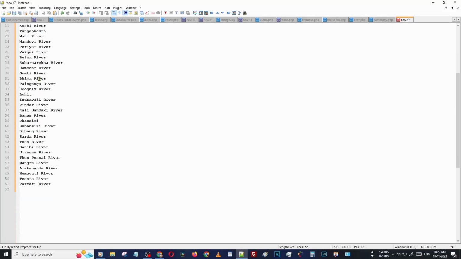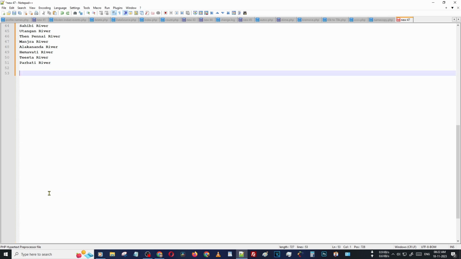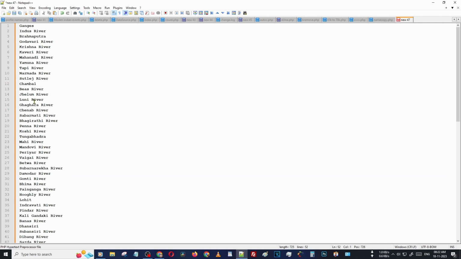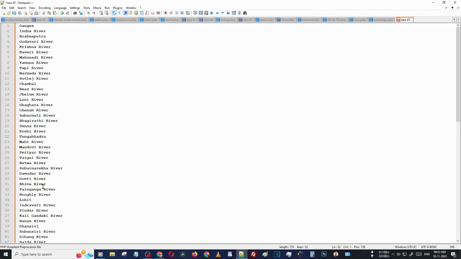Okay, I cut the bookmarked lines. If you need to paste them somewhere else, just click there and paste it. So it's your data; if you don't want it, just cut the bookmark. Now you can see all those lines with the kilometer, I mean the river length, are removed. This is very simple. You can save a lot of time.